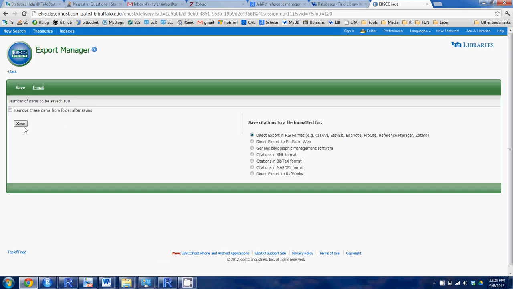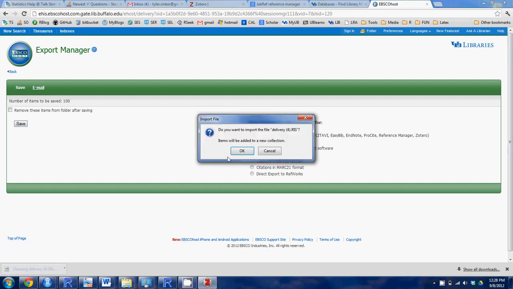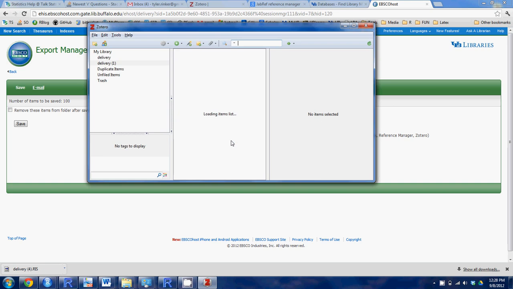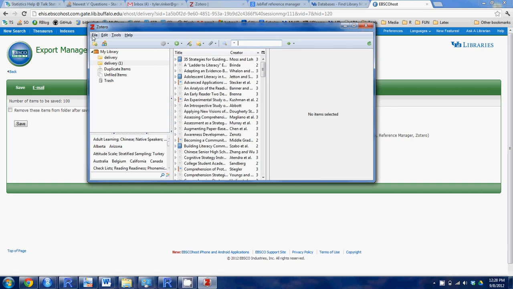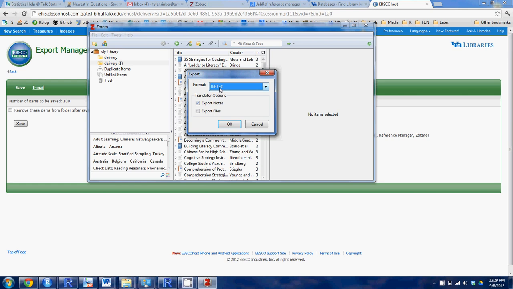And we're going to export it as an RIS format. That's what Zotero likes, and it will download it directly. I'm using Chrome, so I can just click here and open it up using Zotero automatically. And right off the bat, we're going to export it for JabRef. Go to Export Library. BibTeX is what we want here.